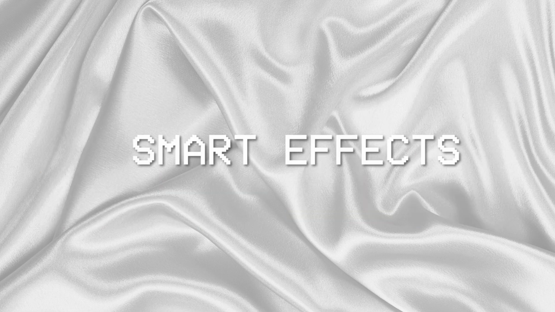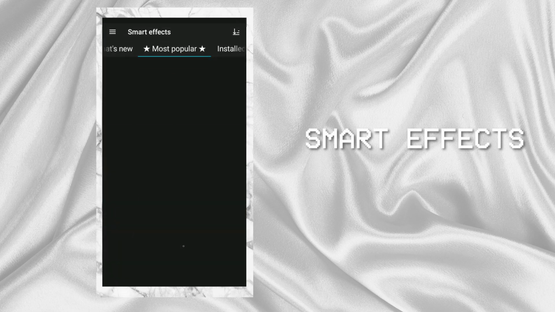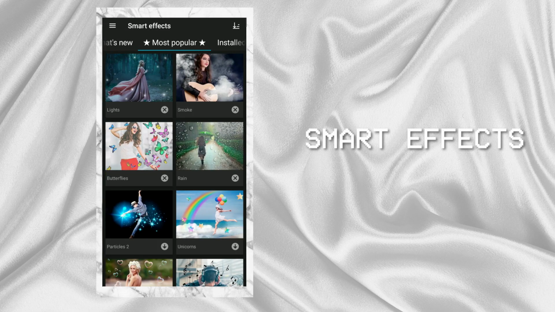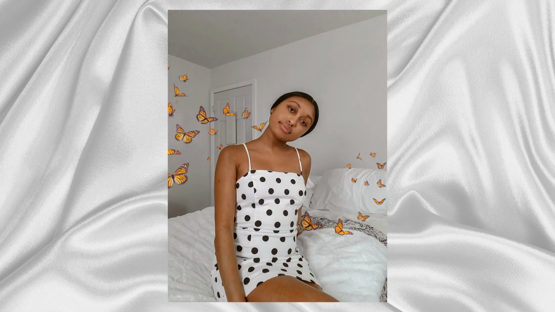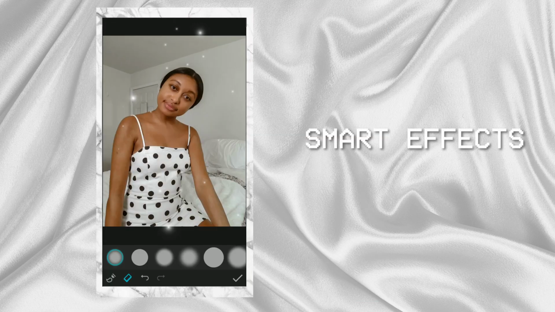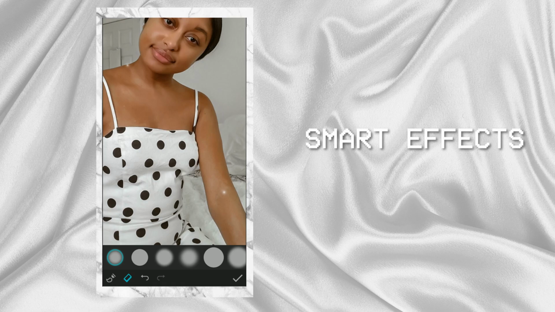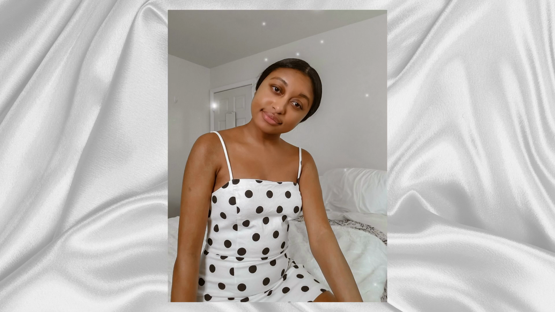Next is Smart Effects. Smart Effects gives you kind of the same type of effects as far as the cherry blossoms and the stars and all of that, but you're able to go in and edit them and erase certain parts. For instance, I chose some butterflies and I just went in and erased the butterflies that were actually on me, and so it looks like butterflies are floating around me. You can also do this with stars. So again, I have the stars. I just erased the ones that are actually showing up on me. And it looks like they're floating around me.